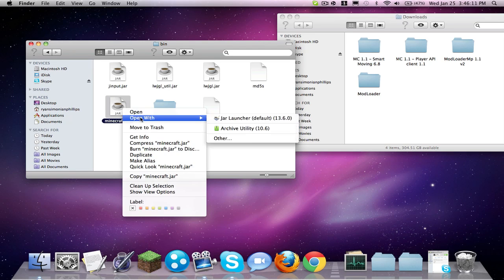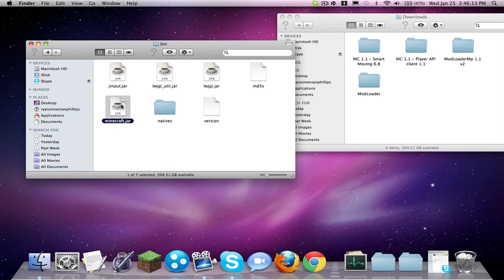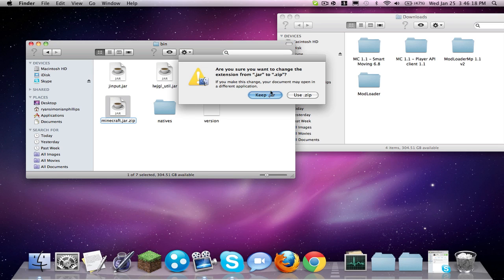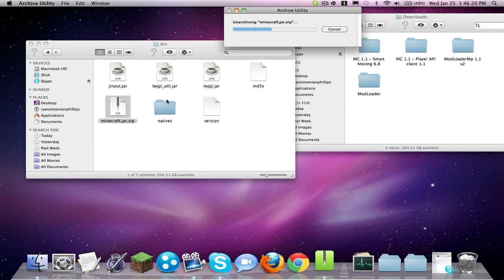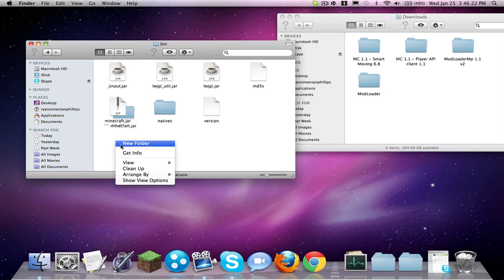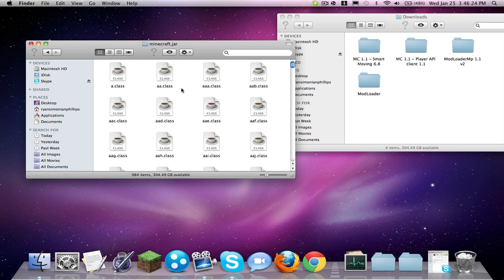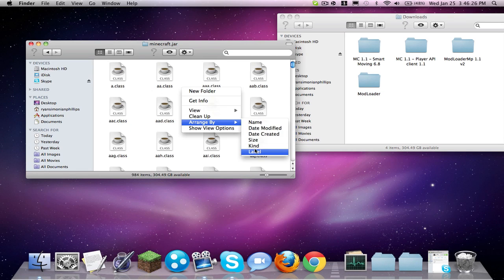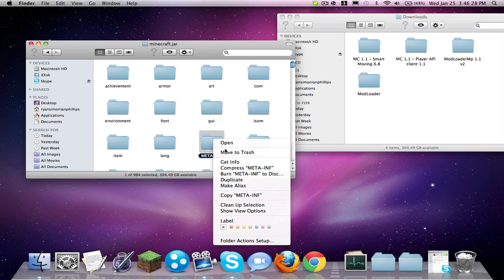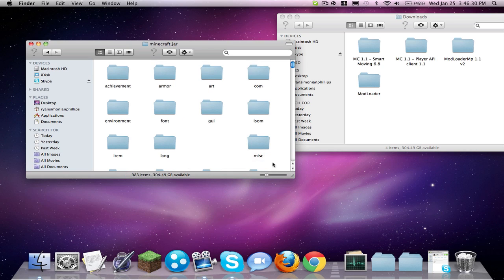What you want to do is either open with Archive Utility and then name it minecraft.jar, or just change the name to minecraft.jar.zip. Don't click that. And it already has a name on it, so that's why I like doing that better. I'm going to arrange by kind. Delete META-INF. Go to trash, whatever.